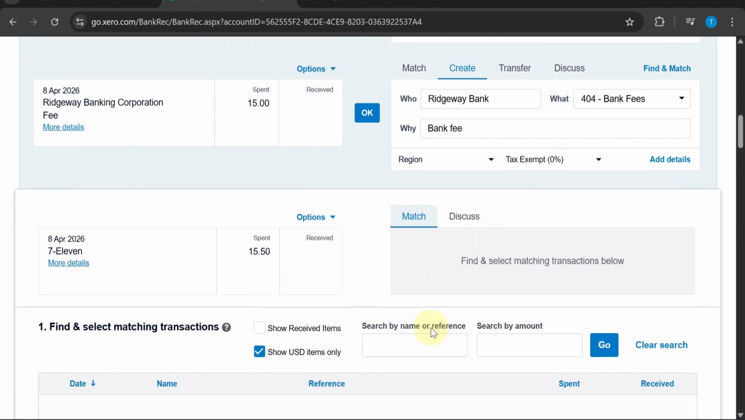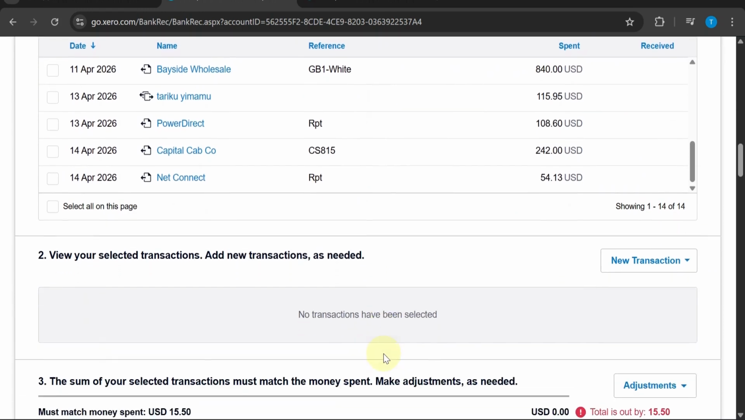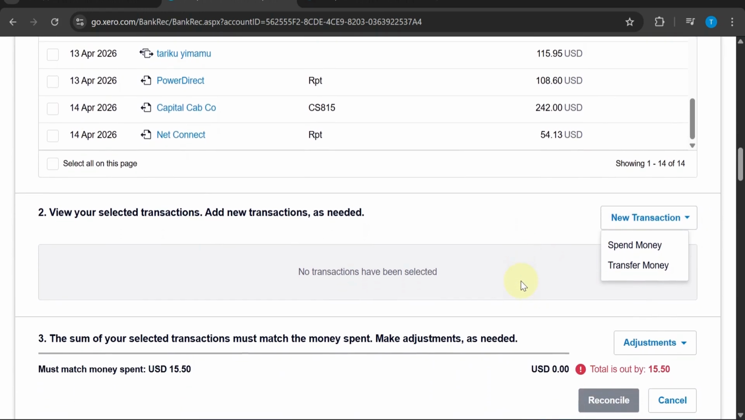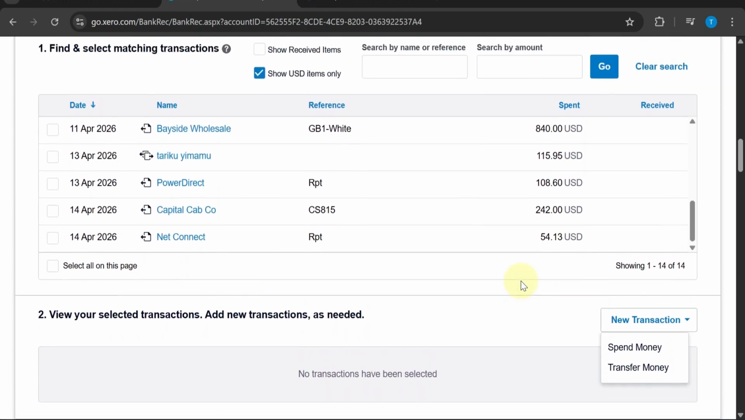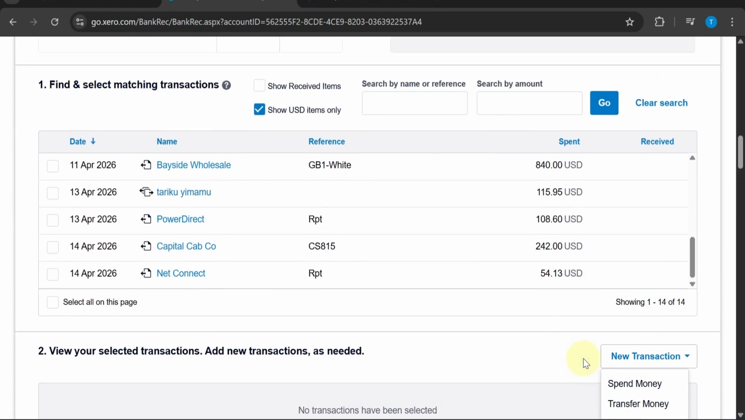If you still can't find the transaction, you can create a new one directly from this screen. Just click on Create or Add Transaction, then enter the necessary details like amount, date, and description. There are different types of transactions you can record here. For example, if you're receiving money that isn't linked to an invoice, you can record it as income. If you're making a payment, you can categorize it as an expense.